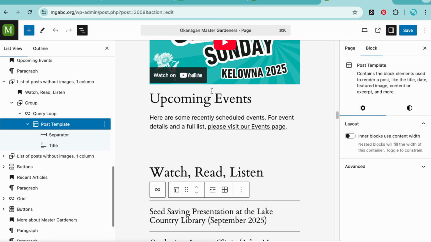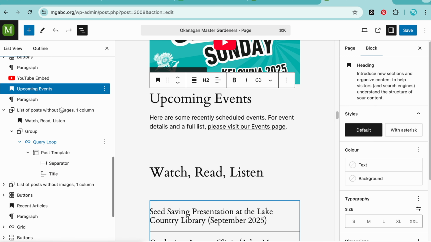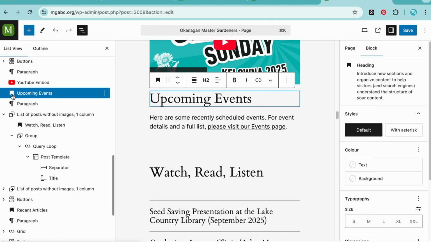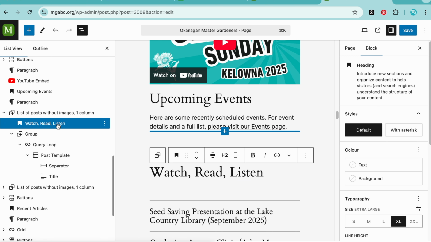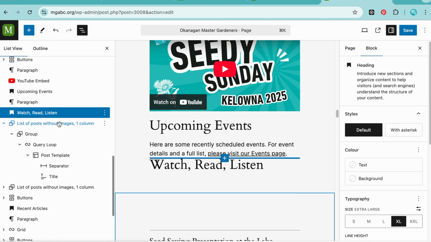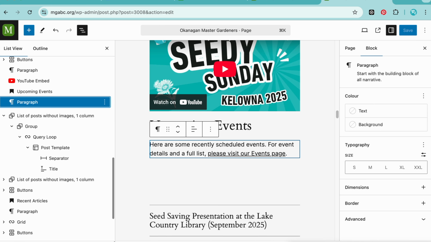And then I've already got a title up here that I wrote previously, right? So this is a heading block, you can see by the little flag showing. And then I've got this paragraph directing people to please visit our events page. So I kind of don't need this heading that says read, watch, listen. So I'm just going to highlight that. It's blue and I'm going to delete. Oh, that didn't do what I wanted. I will just do that manually.